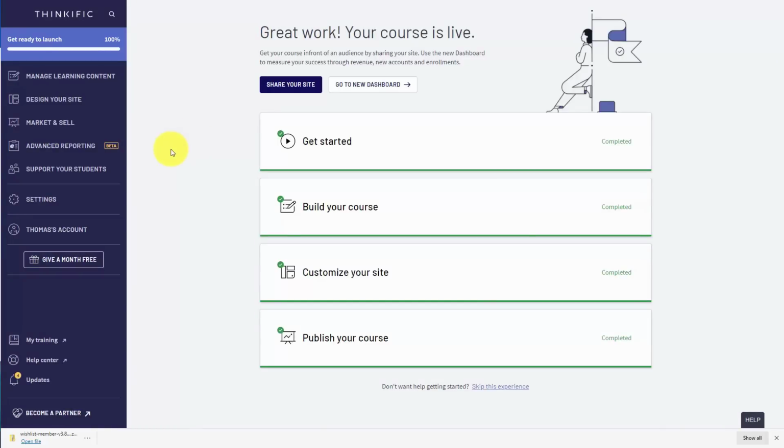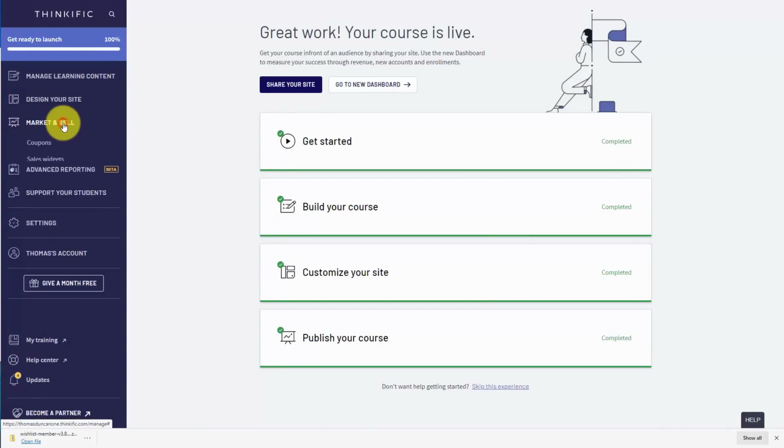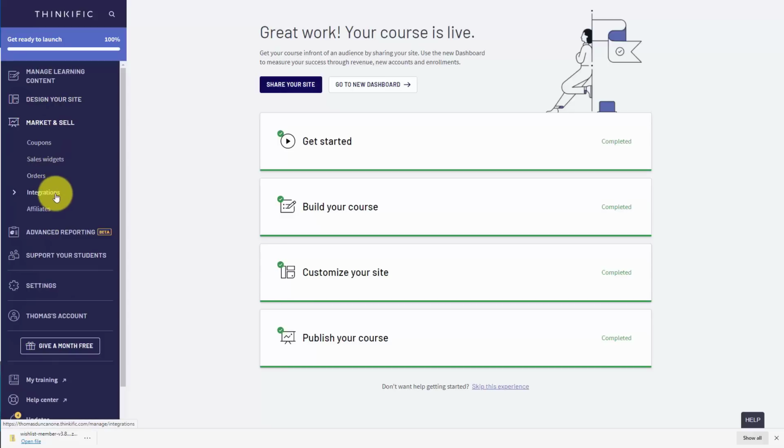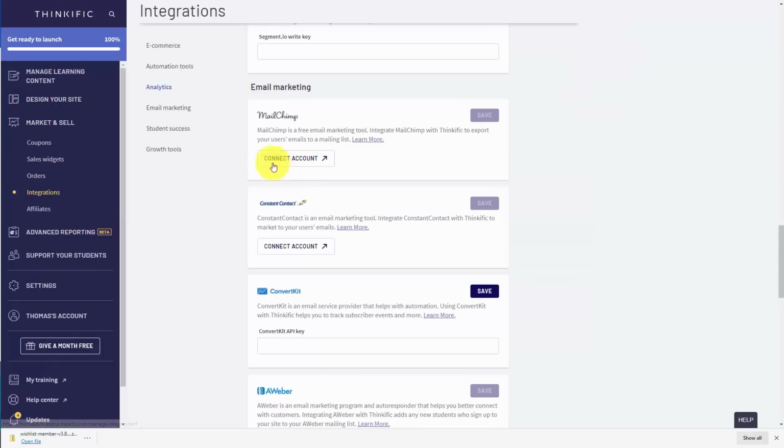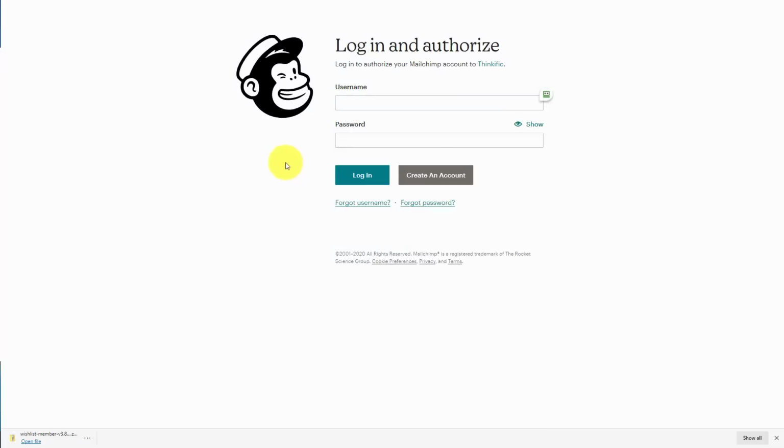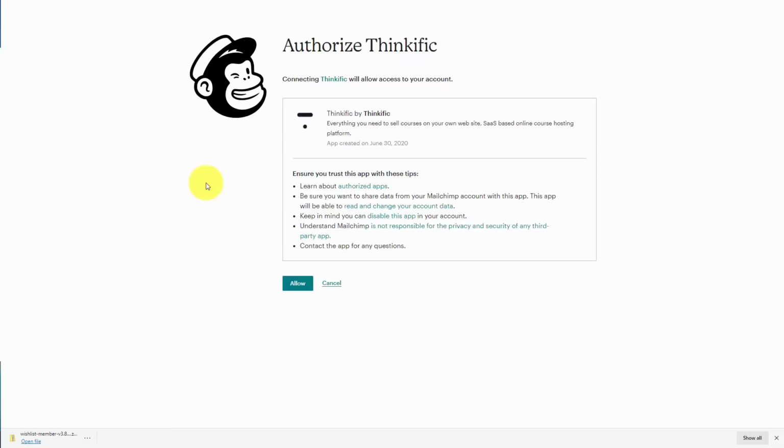We can undertake the same process inside of a similar course platform such as Thinkific. And all we'll need to do is to go to the similar area, which is Integrations, and we'll look for the point where we can connect our Mailchimp account inside of Thinkific, and we'll click Connect Account. We'll then be asked to log into our account in order to authenticate. We'll then need to allow Thinkific to talk to our Mailchimp account.